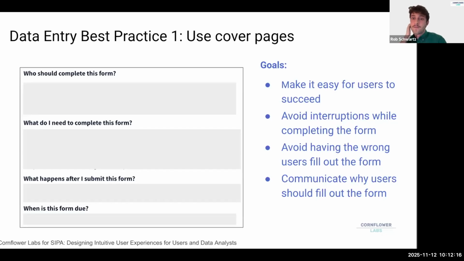And in this specific case, this is pulled from some of our work that we've done with DOLA. The reason that we put these at the beginning of forms is because we want the right users to be using that form to be able to succeed when they're filling out this form.